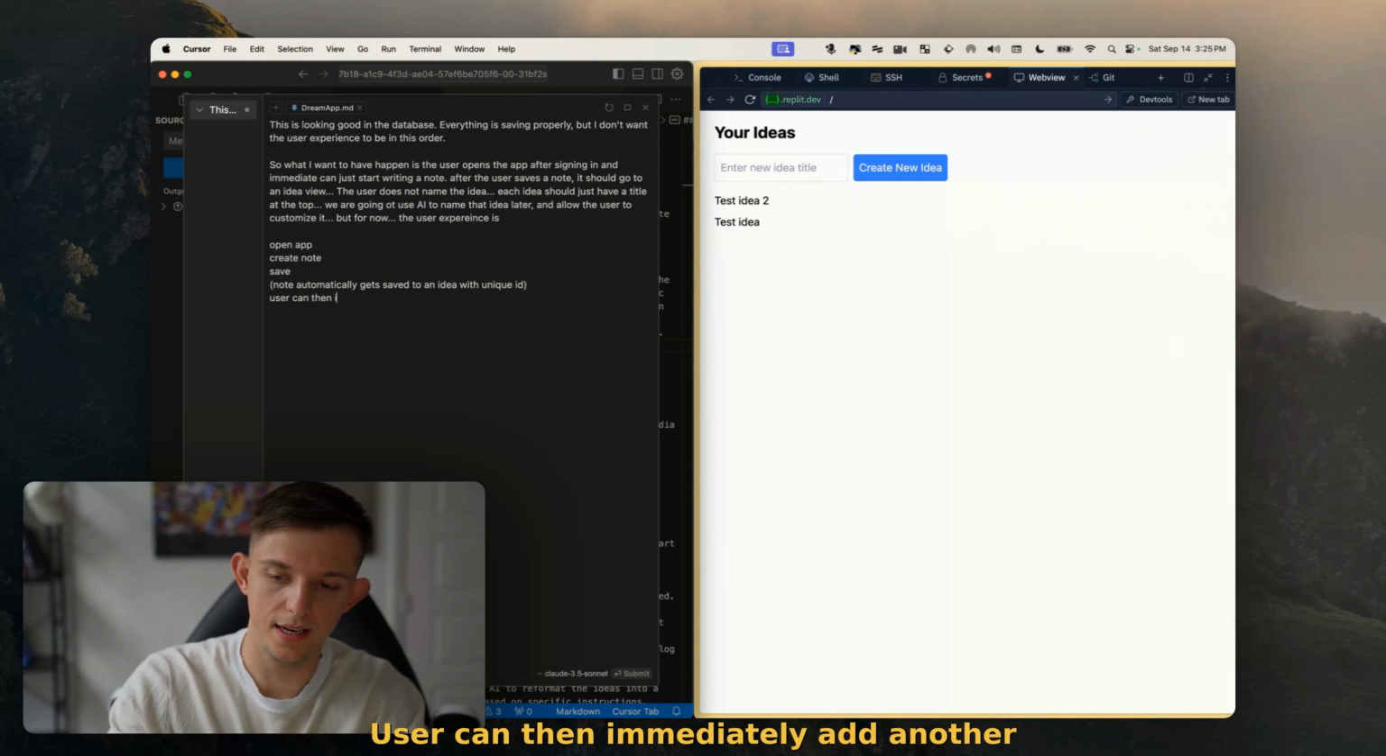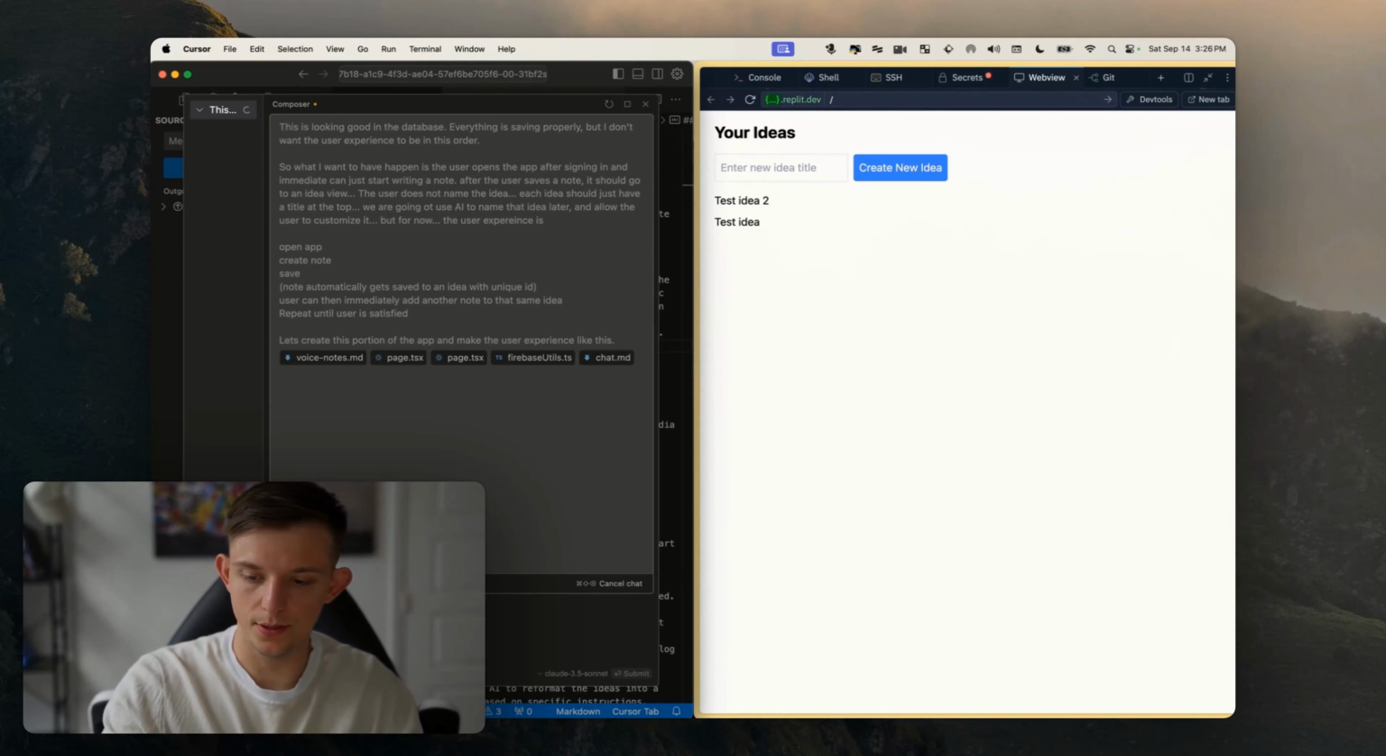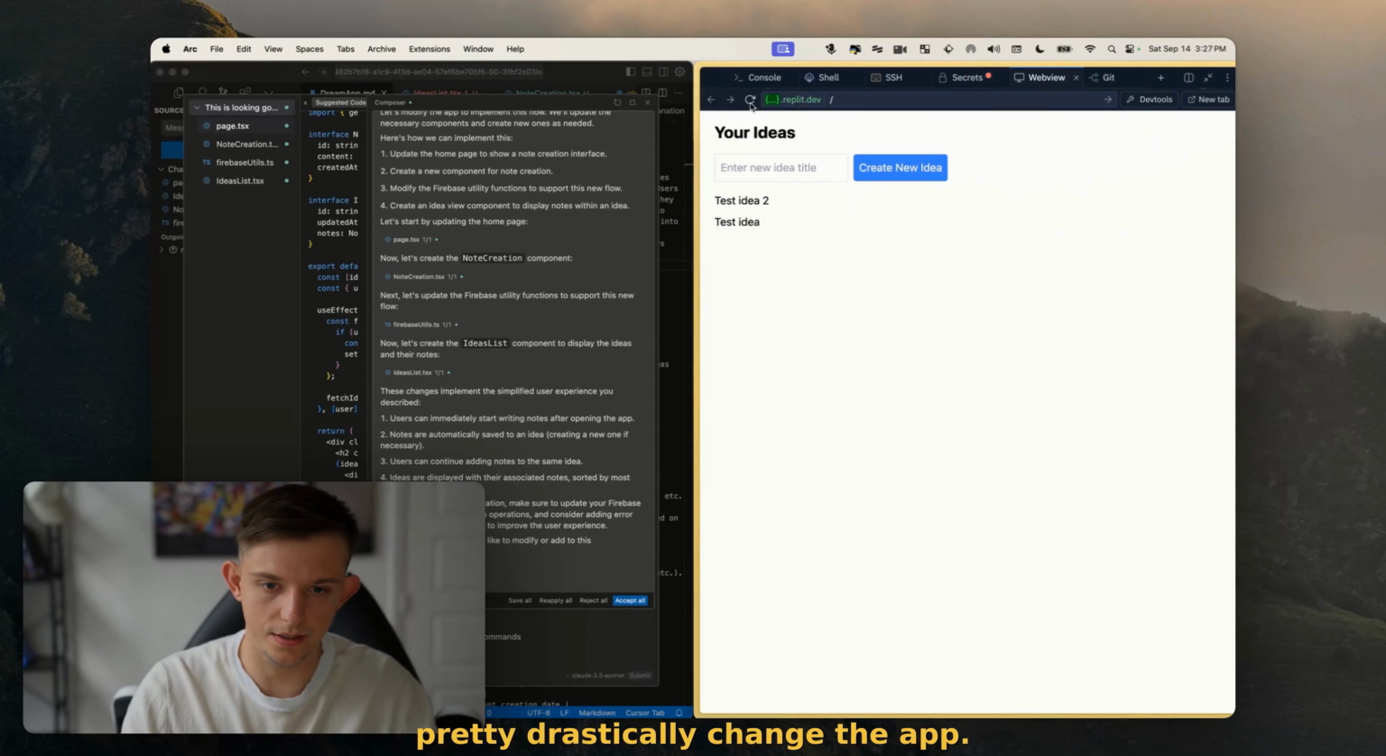User can then immediately add another note to that same idea. Repeat until user is satisfied. Let's create this portion of the app and make the user experience like this. Okay, let's go ahead and run this. And now let's go ahead and hit Save All. This should pretty drastically change the app.